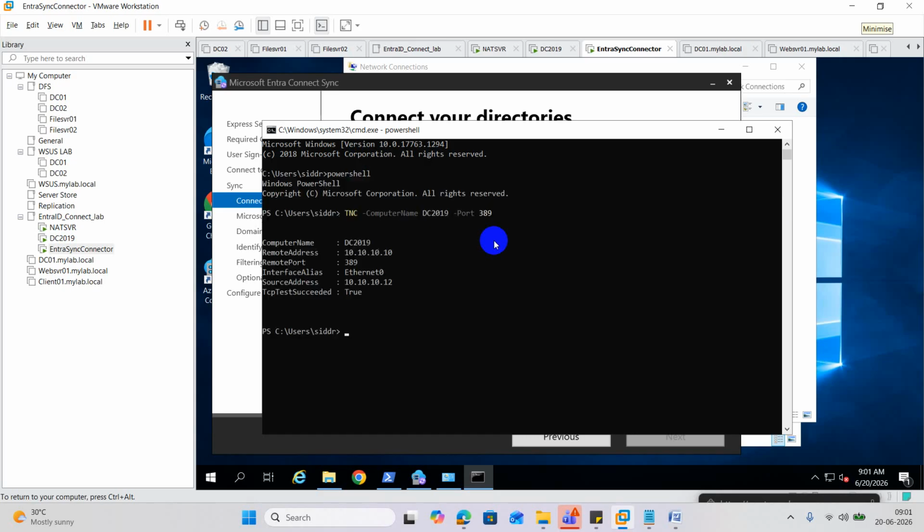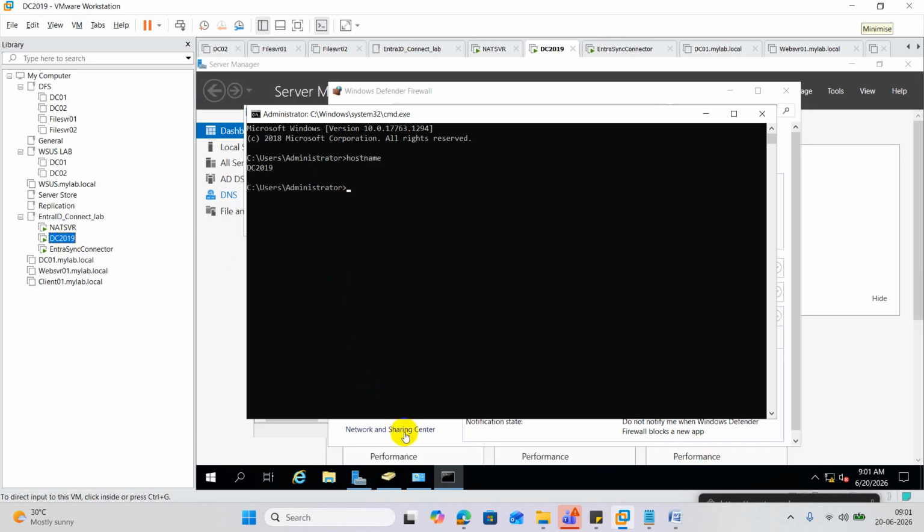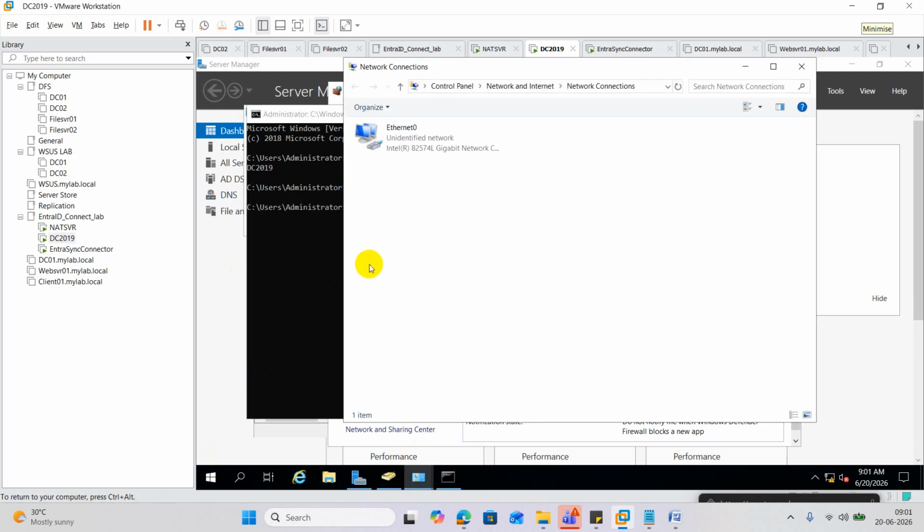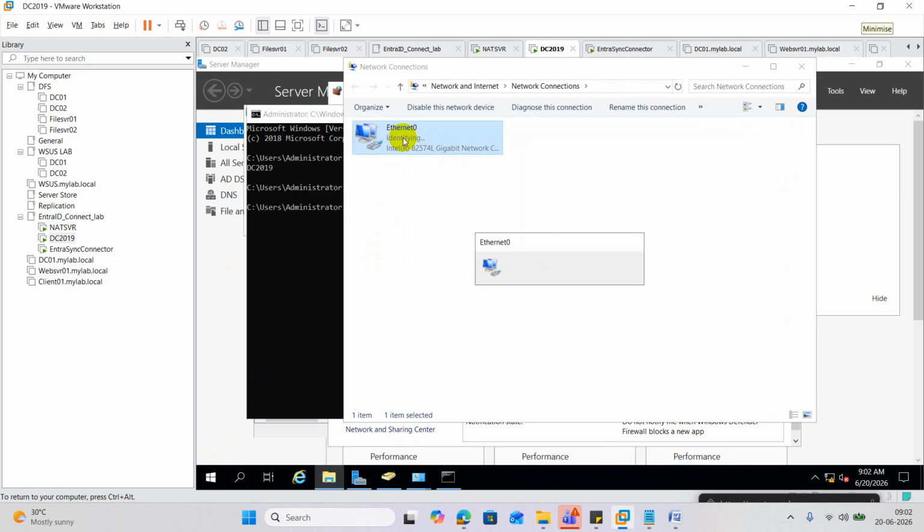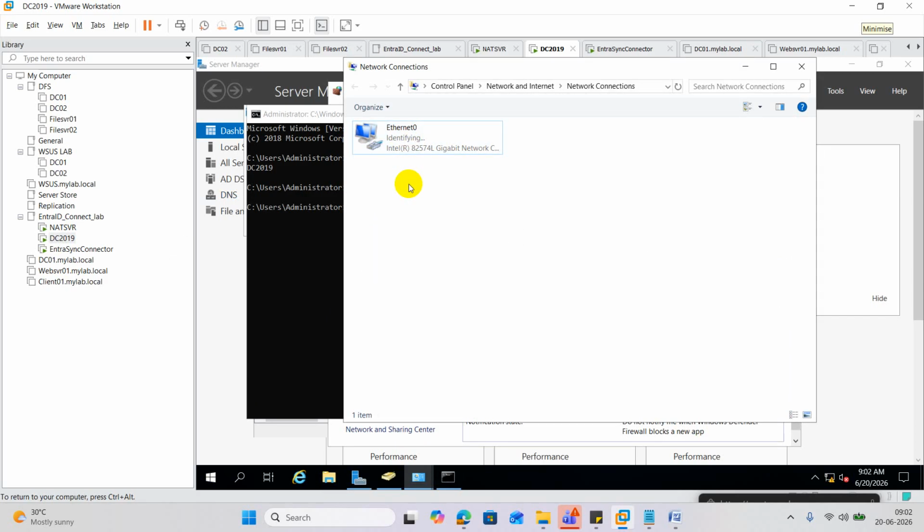Basically, I'm doing a telnet. True means it is enabled. True means it is enabled. That is the reason. Yes, that domain name should be advertised.